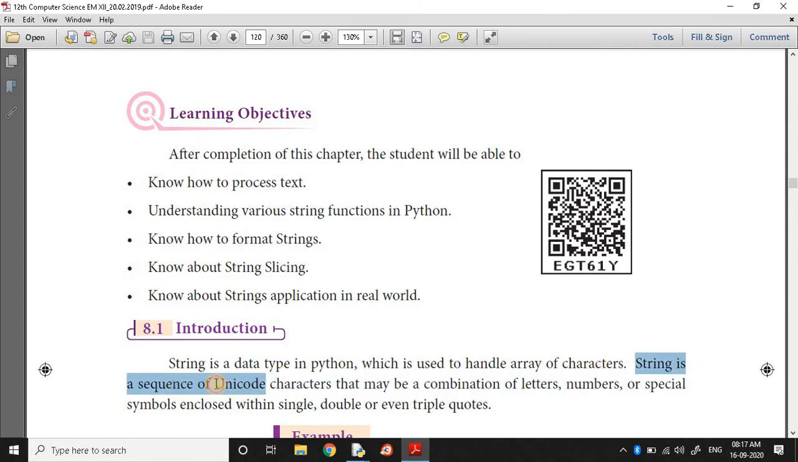So string is nothing but one or more characters. Which characters? Unicode characters. That may be a combination of letters, meaning alphabets, capital A to Z or small a to z. Then numerals, digits 0 to 9. Then one dot symbol is allowed. Then special symbols: dollar symbol, hash symbol, single quotation, double quotation, question mark, greater than, less than. These are all enclosed within single or double or even triple quotes.